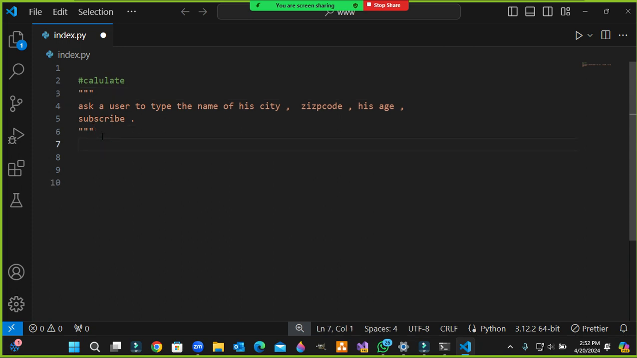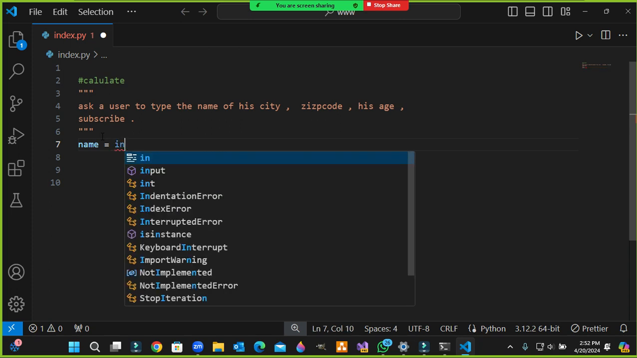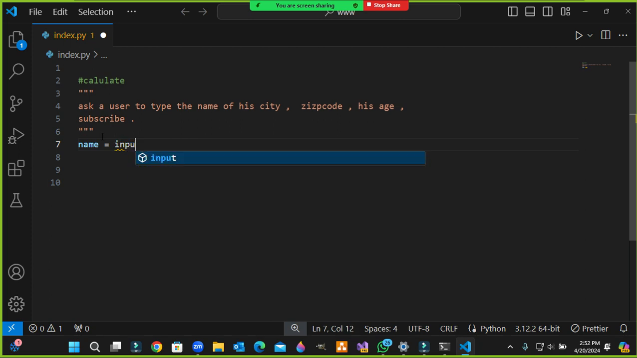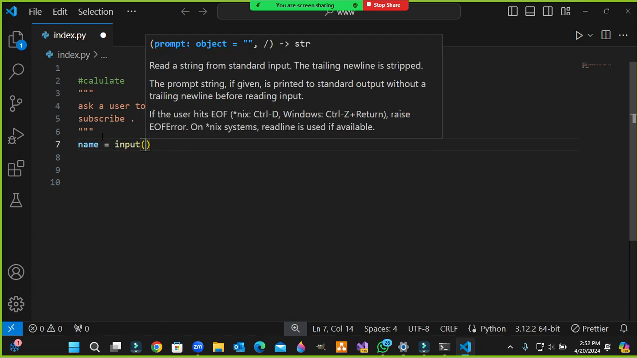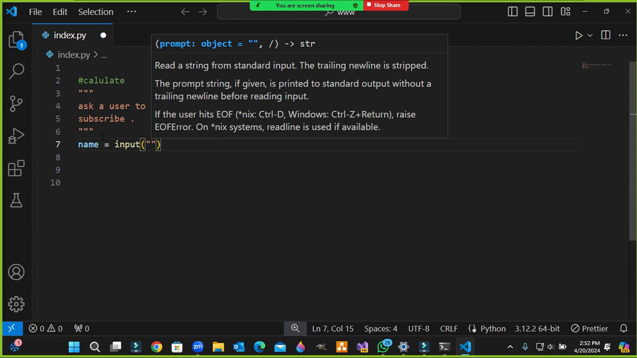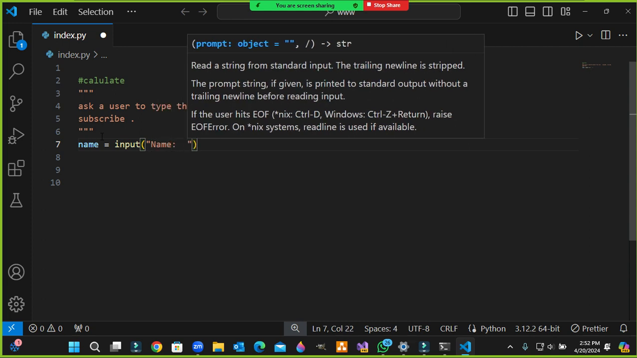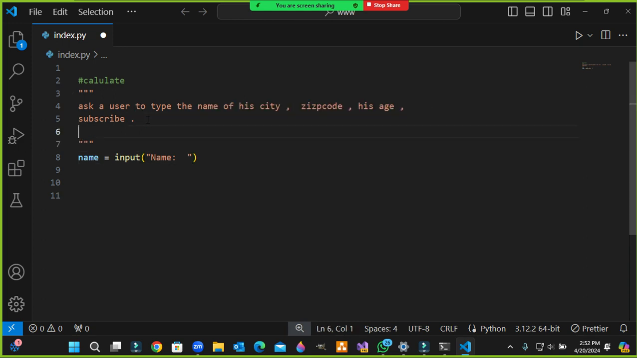First, we need to declare a variable named name. In order to ask the user to type inside our program and then take the data of the user, we can use the function named input, with parentheses and then quotes, and write the name inside. So you will see how it works. Use the input function to ask the user for information.